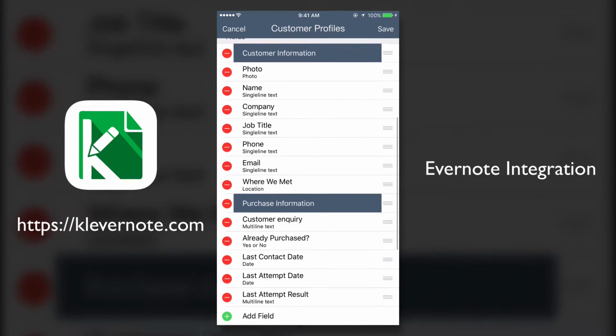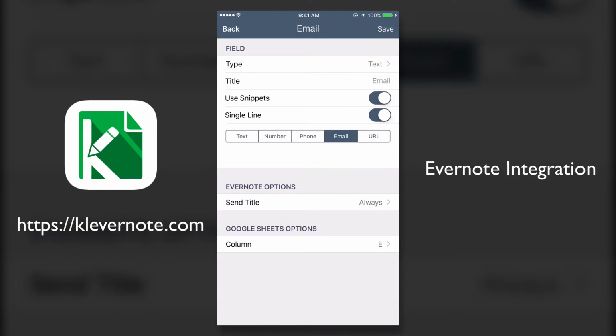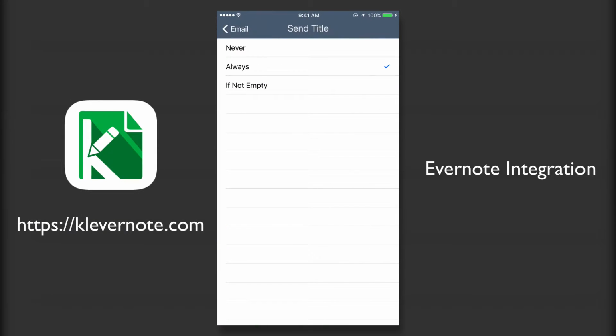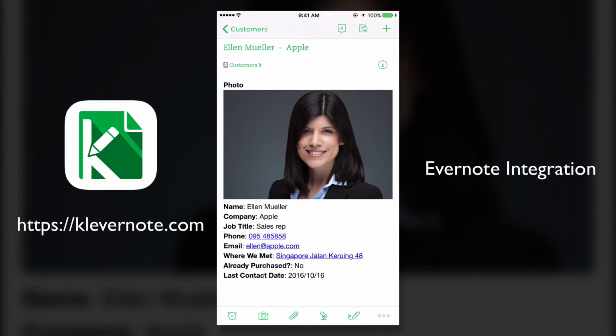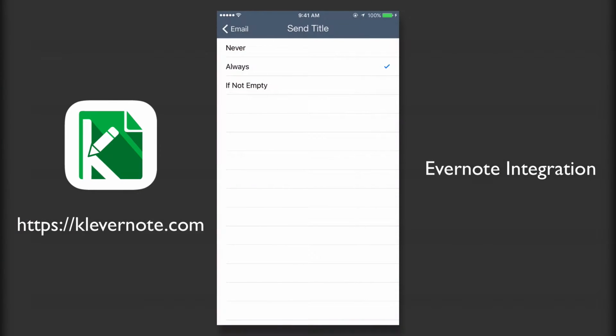Other than that, the rest of the fields usually have a title option that you can see there, and you have 3 options: to never send the title of the field, to always send it, or to send it only if the field is not empty. So for example, the field name, Ellen Muller here, if you were to send it always, means that even if the field is empty, if you create a note where the name field is empty, it will still show up on the note. It will say name and then empty.